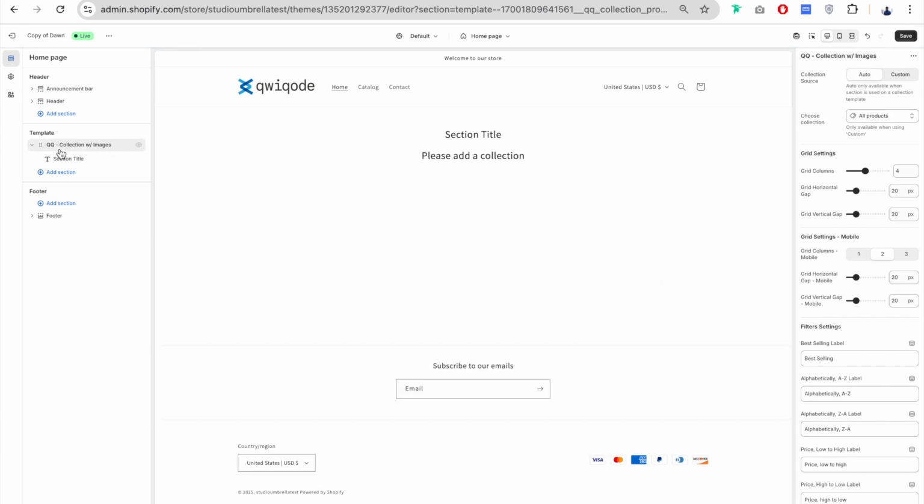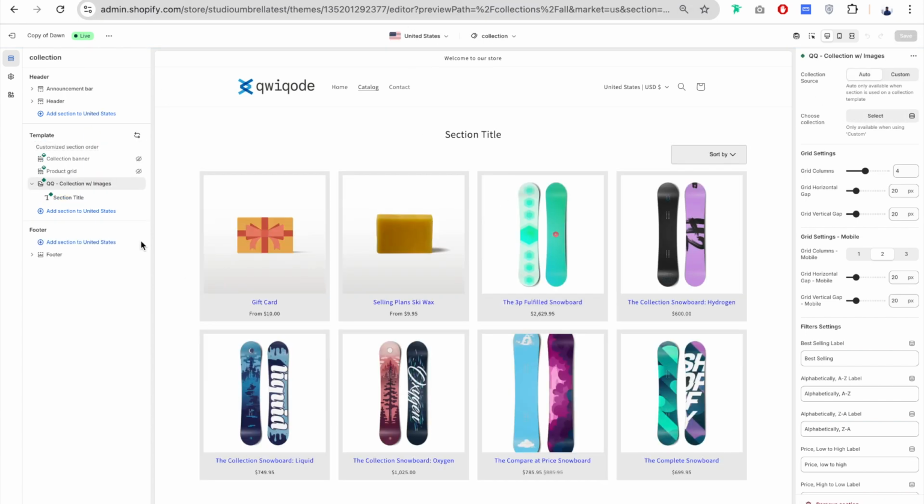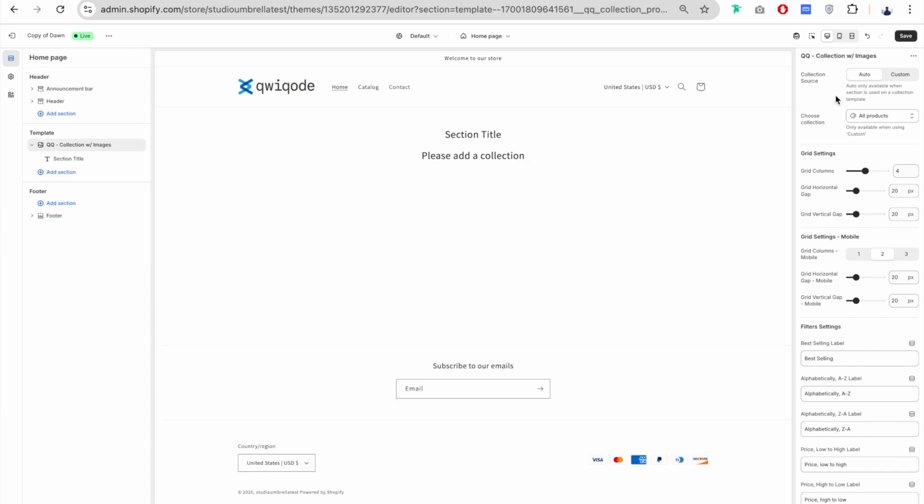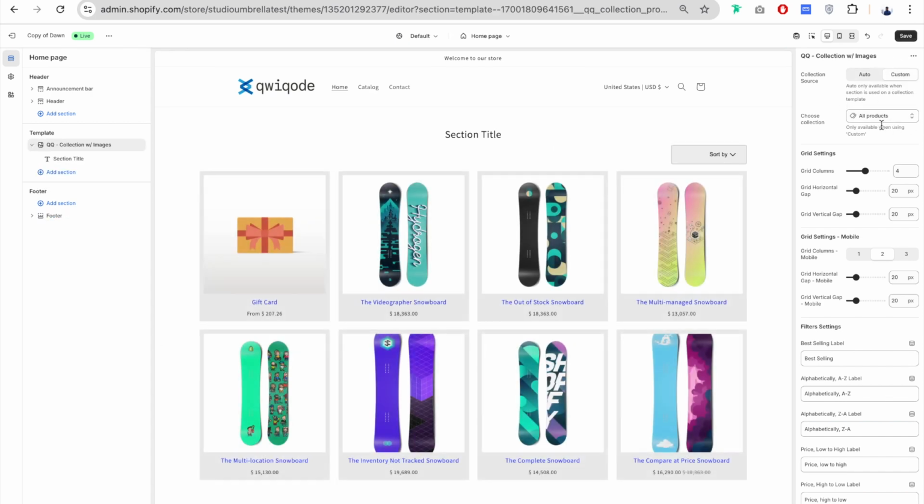For example, if using this on a collection template, like in here, you can select auto and it will be this collection instead of a custom one. So you have that option to use it on a collection template. Let's go back. And in this case, I'll use custom and I keep all products.